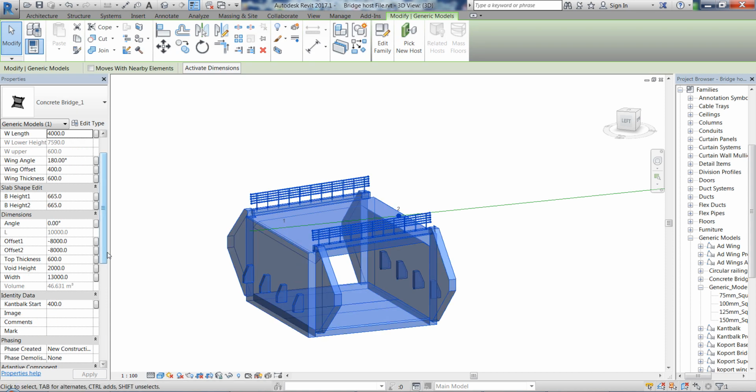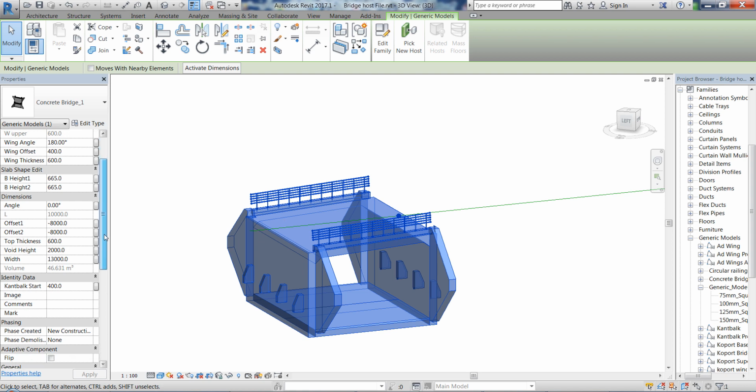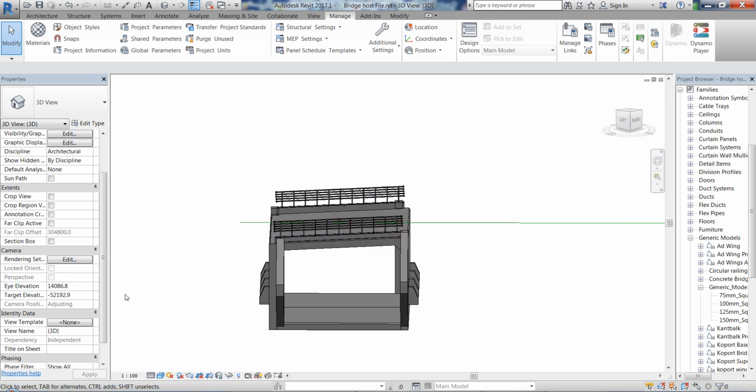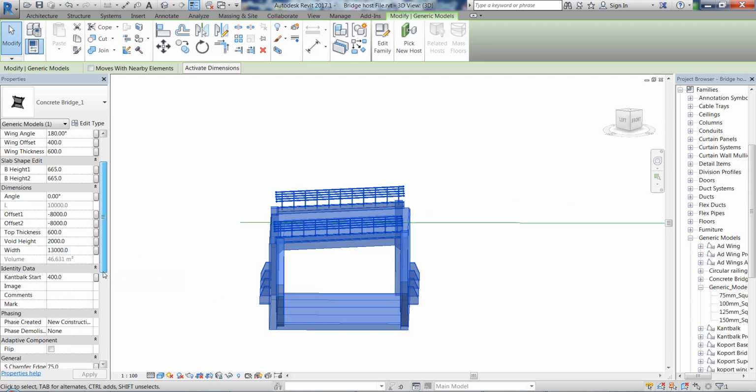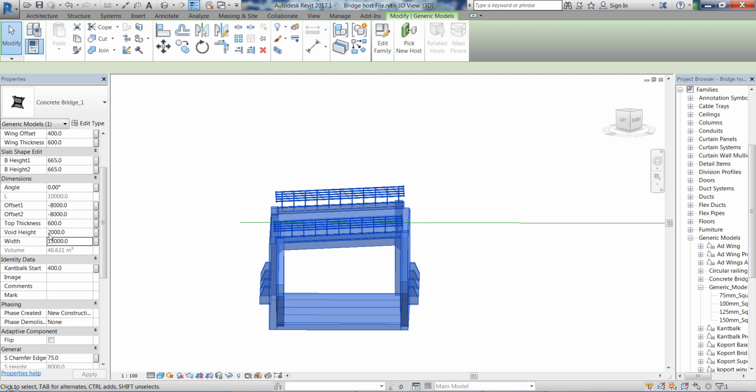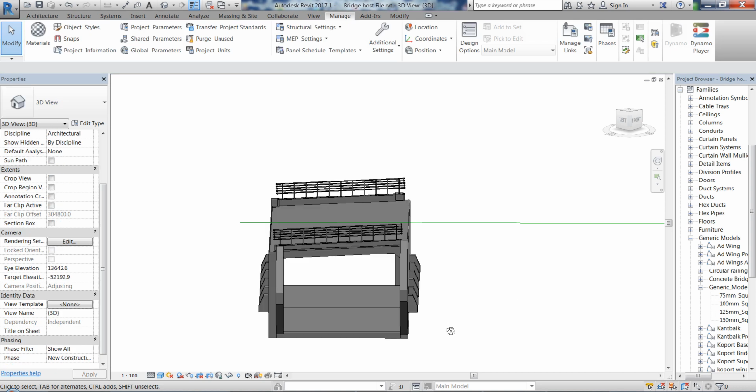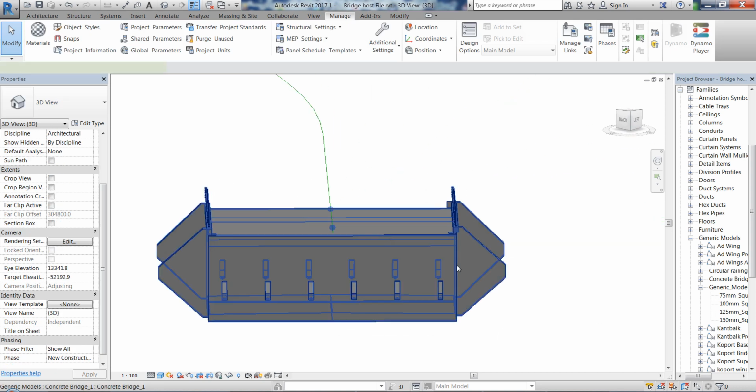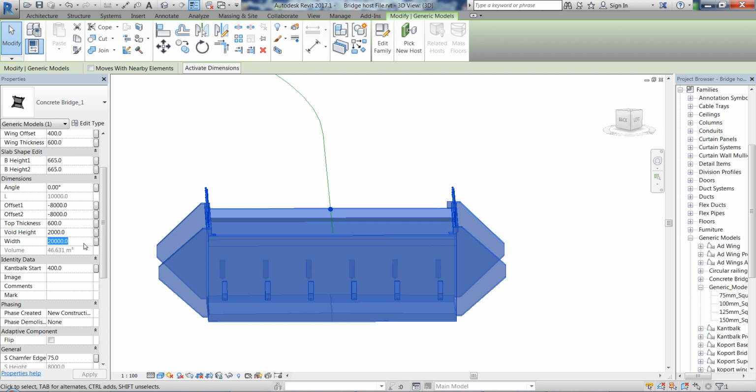What else? Top thickness, void height, okay. Width of the bridge, right now it's 13 meters, we can always change it to, let's say, 20 meters. Or, if you don't need it that long, we can say 10 meters.